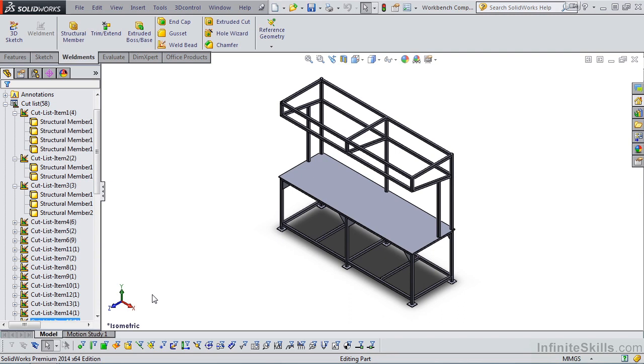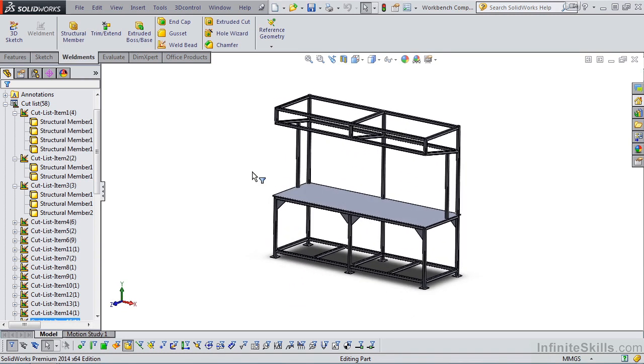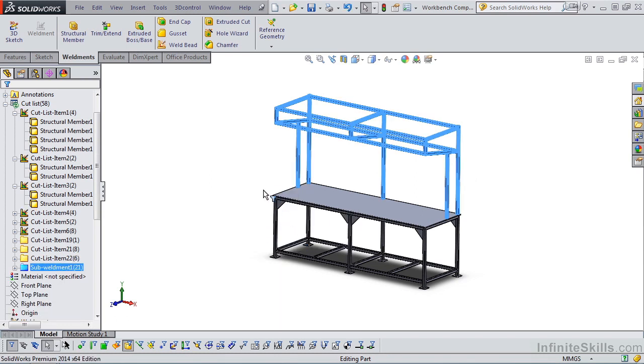The filter we're looking for is Filter Solid Bodies. So I'm going to go ahead and select it, rotate the model, and holding down the Control key, I'm going to select the items on the upper half of this workbench. And as I continue to hold down the Control key, I'll select the 5 supporting members. Now right mouse click and select Create Sub Weldment. You see in the Feature Manager tree cut list, I have Sub Weldment 1.